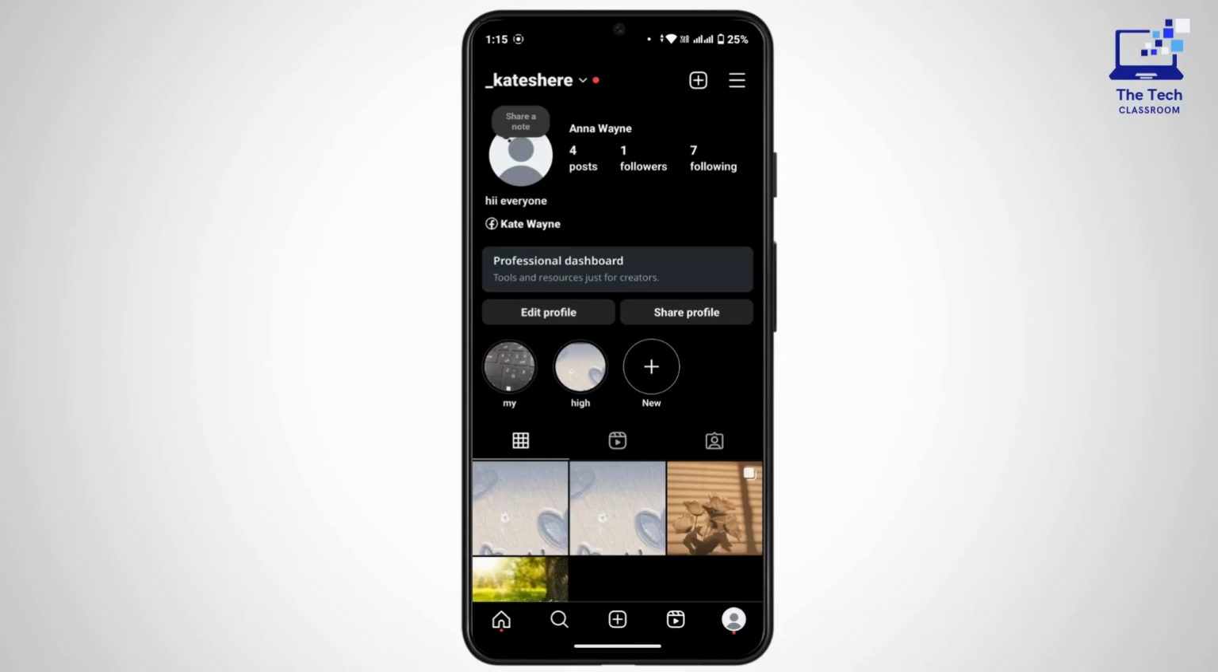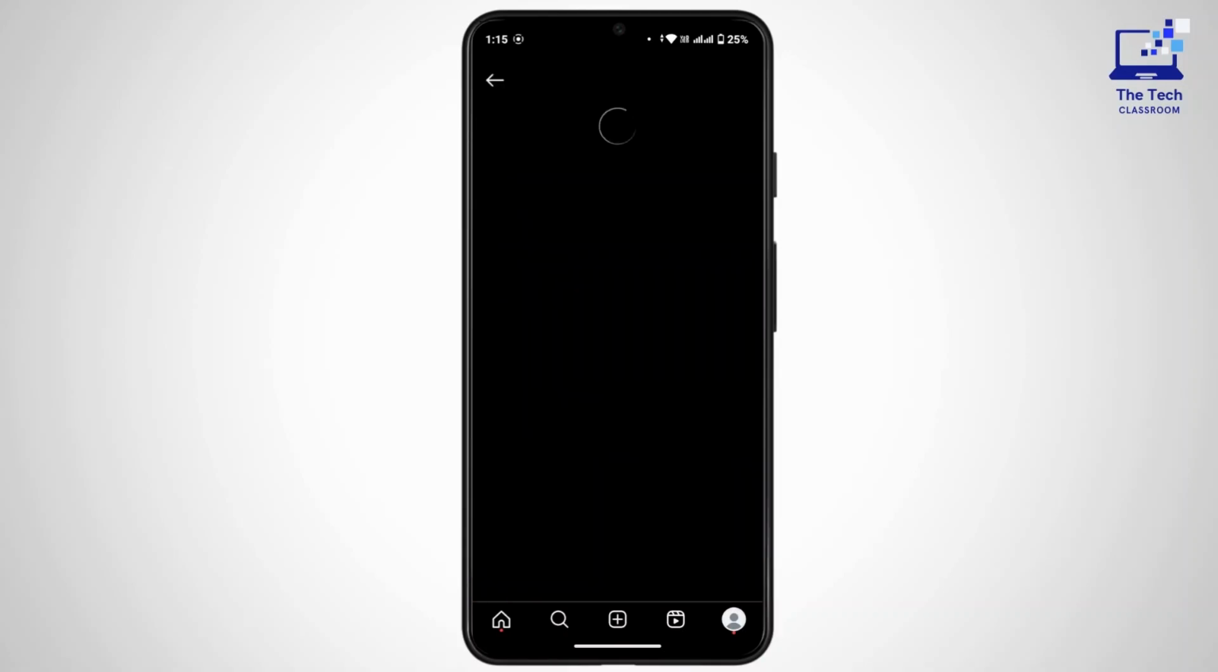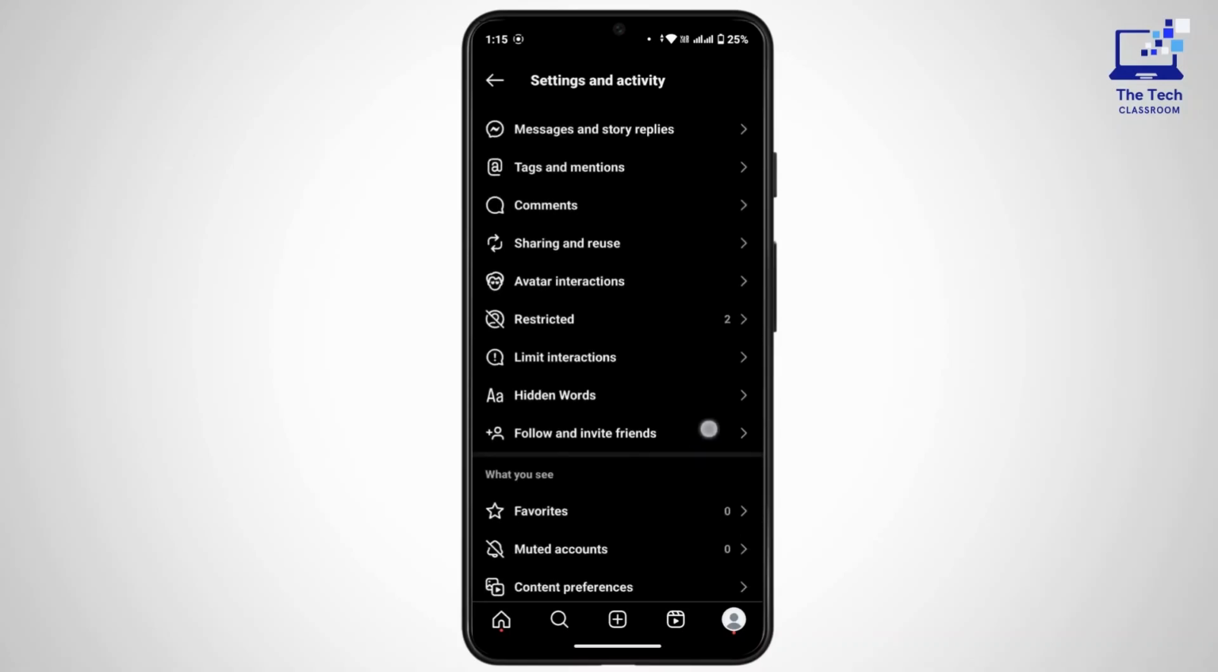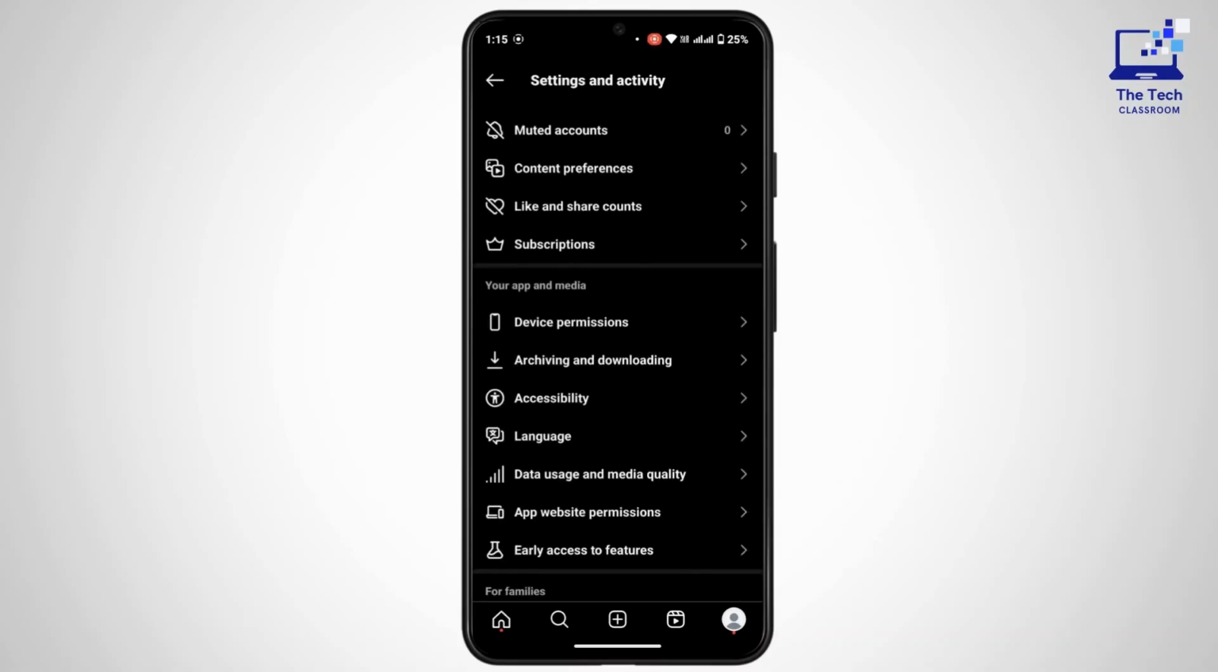From here, navigate to top right and tap on the three-line icon. Then you will be taken into settings and activity page. Here, scroll down and search for an option that is accessibility. So, under your application and media section, there is accessibility.